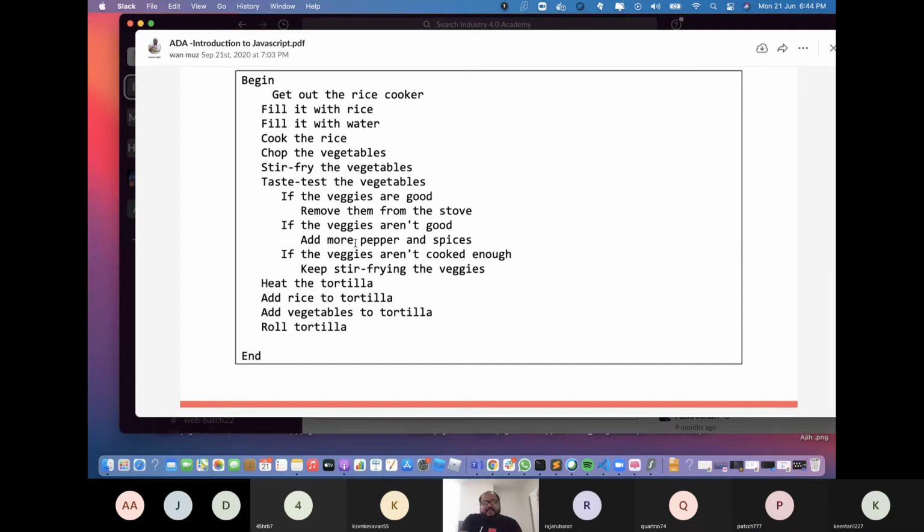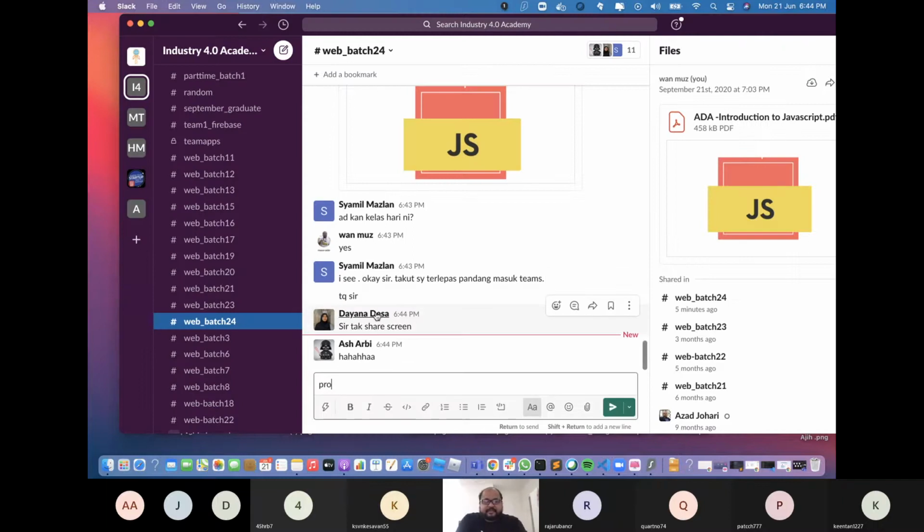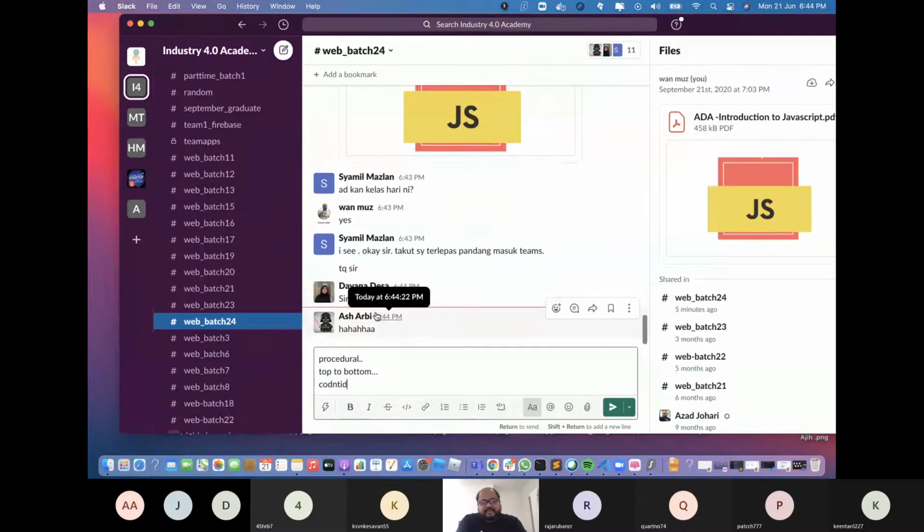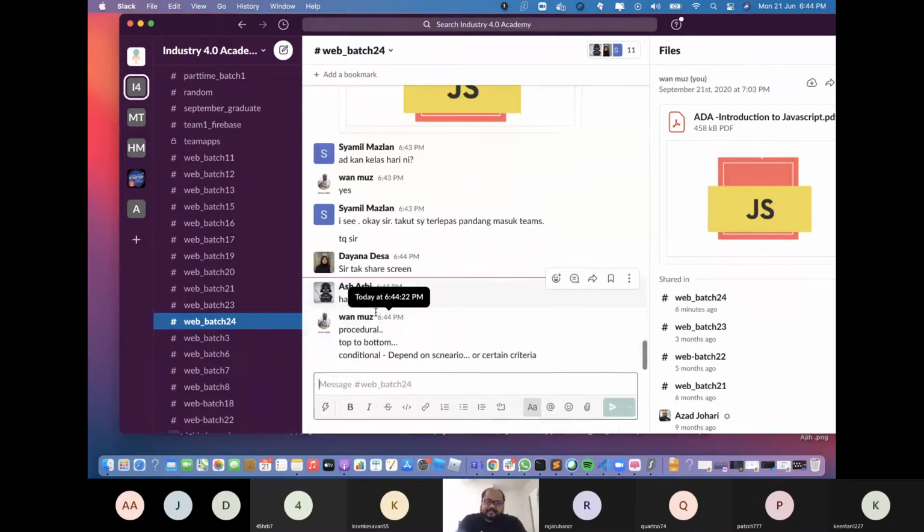Somewhere over here. So that's procedural, top to bottom. And then just now I was talking about conditional. Conditional means depending on the situation, depending on the scenario, or certain case, or certain criteria.